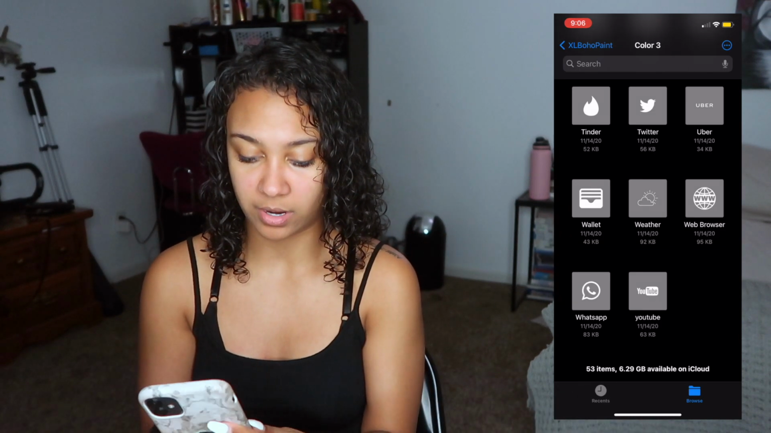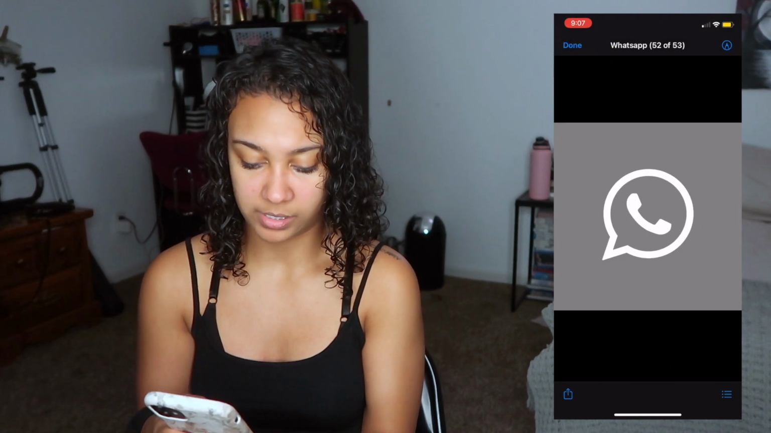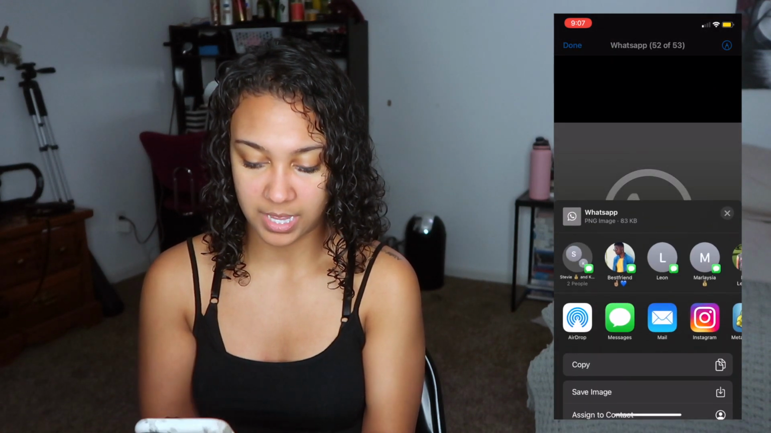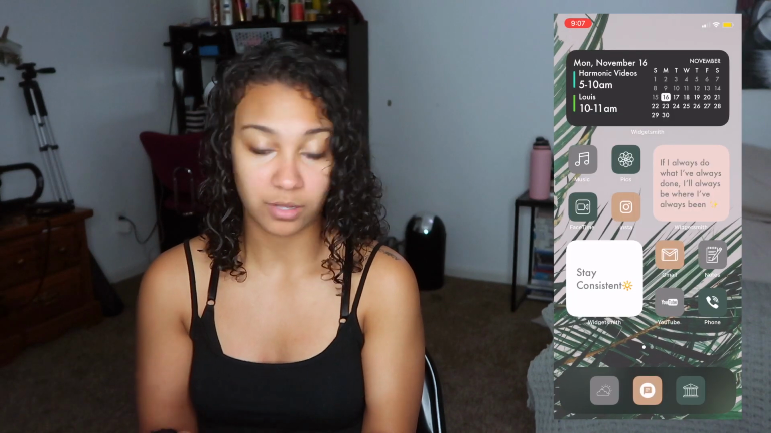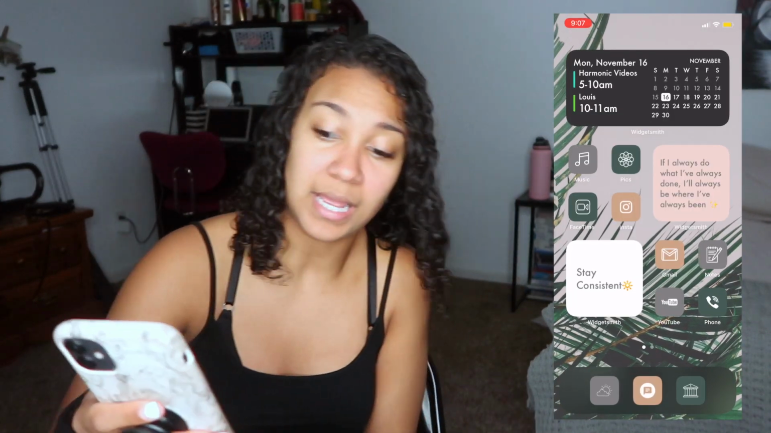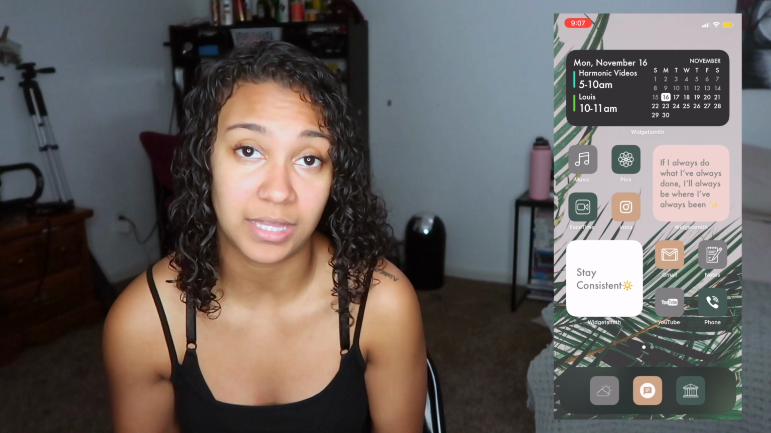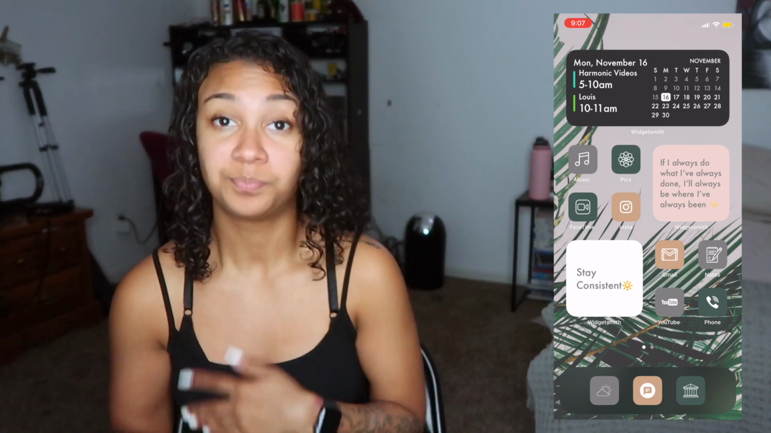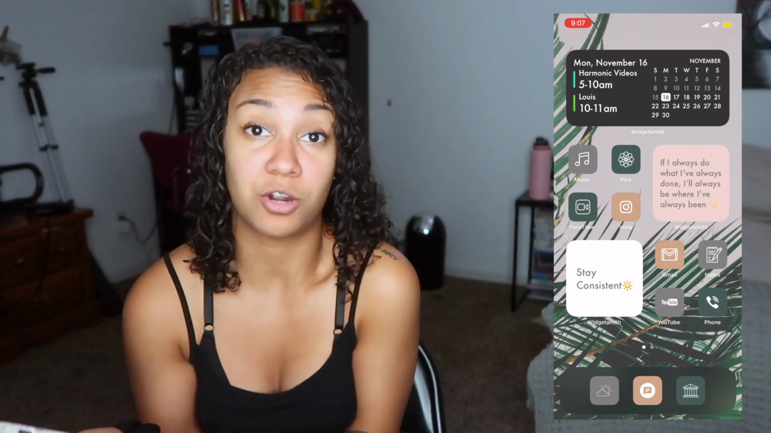And all you do is you click on it, and then in the bottom left corner you're gonna click the arrow key up, save image, and then it's going to go into your gallery, right? So all you have to do is pick the photos out of the package that you want to go with your apps that you made a list of, and then that's how you get your icons.